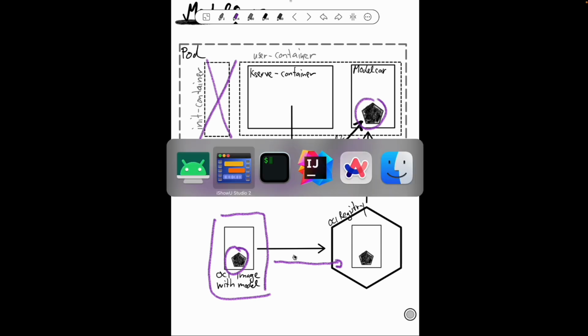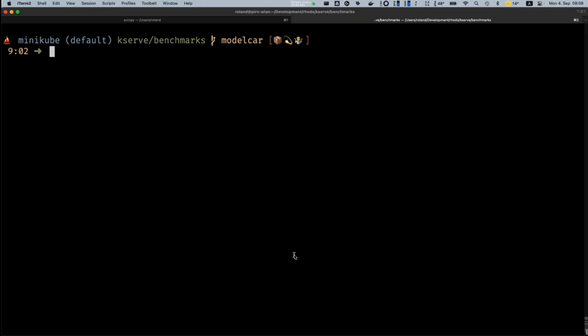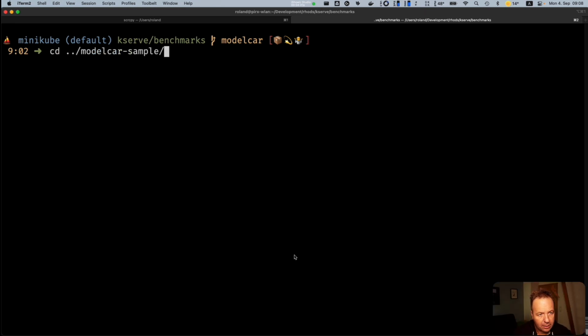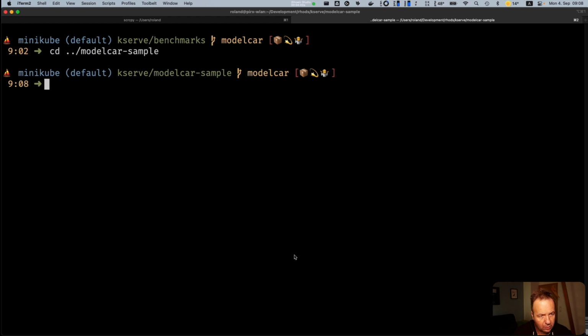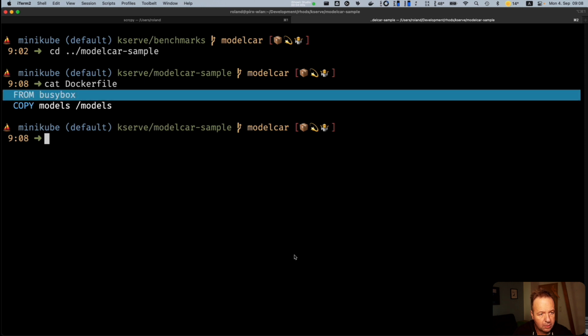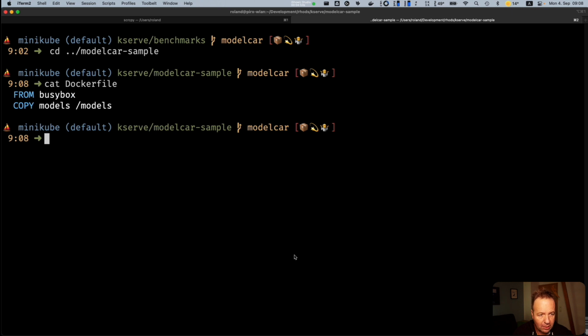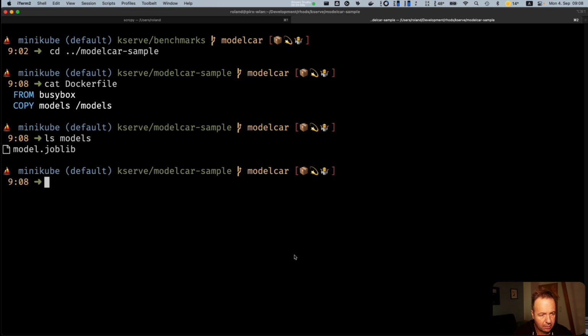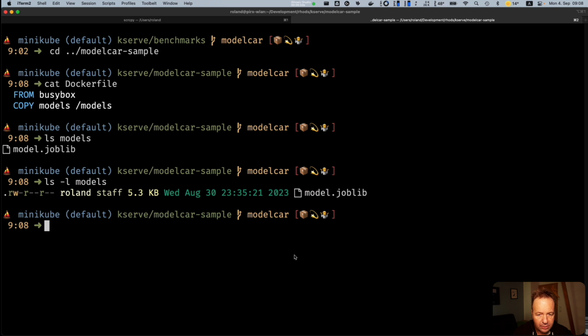Now let's move over to a little demo. First of all, let's have a look at how this model car container image looks like. I have a sample here. The Dockerfile is very simplistic. You run it from a busybox, for example, a very small container base image, and then you just add your model directly into the root models directory. And in this case, what I have here is a very small model, sorry, from the sklearn demo.